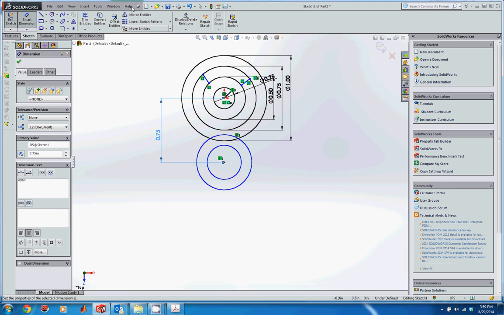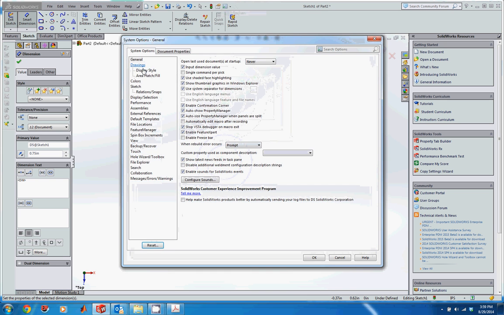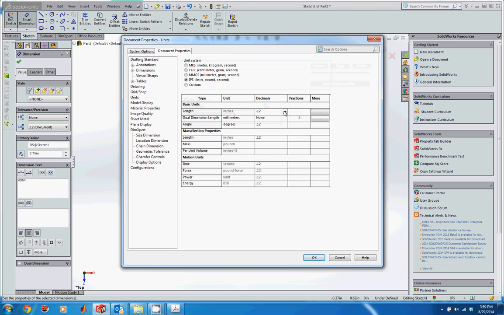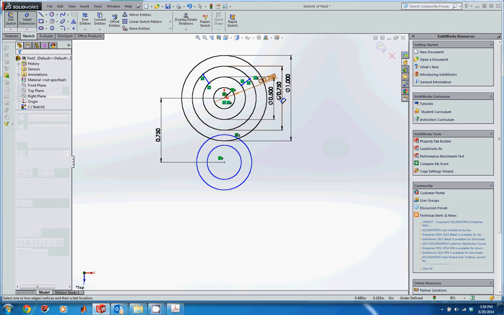Yeah, that looks better. Also here, if we want our dimensions to show in 3 decimal places, all we need to do is go into Options, Document Properties, Units, and then change this decimal value from 2 to 3 or 4, whatever you want. I'm good with 3 on this. And then those will all display to 3 decimal places.